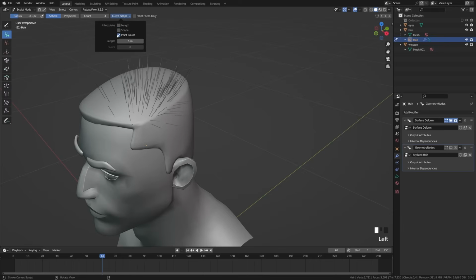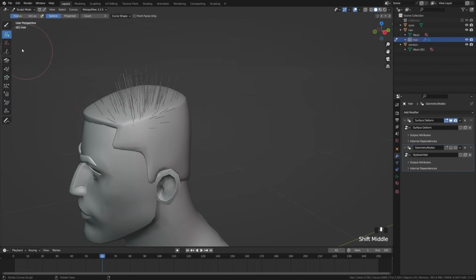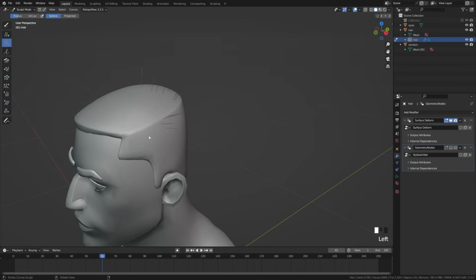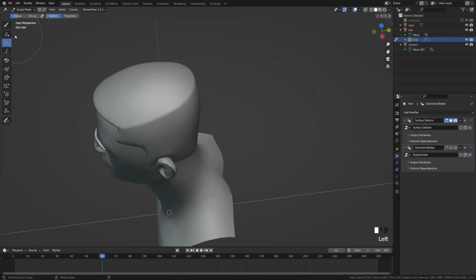So I'm just going to turn those off for now. Down here, you can choose how many points are on your curve and also the length of your curve as well, with of course over here front face only, allowing it to only affect the vertices that are facing you in the view. Over here, we have the minus button, which just lets you get rid of all of those. Go ahead, add those back in.